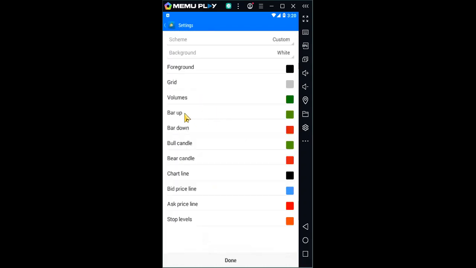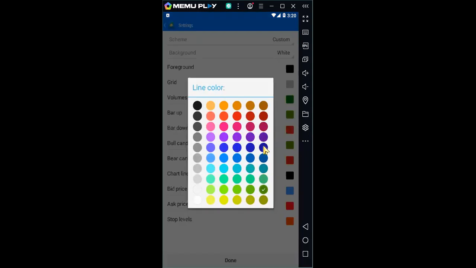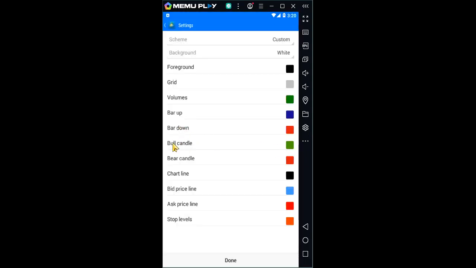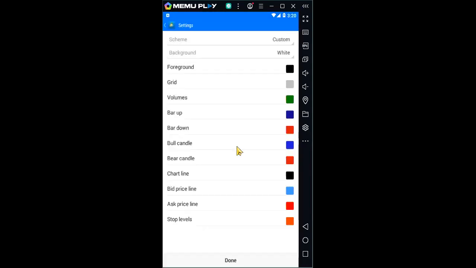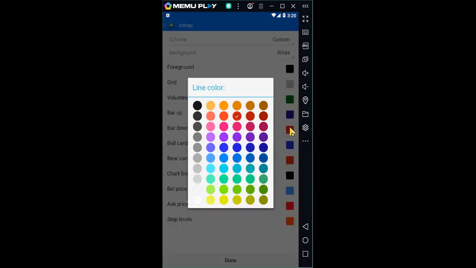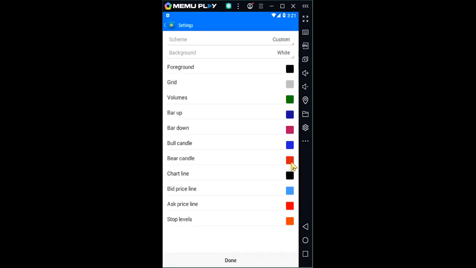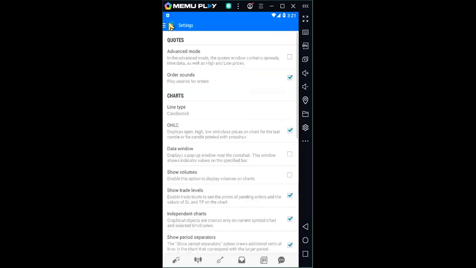So now I will decide that the color that were green, which are always bar up, I will set the bar up color to blue. And then I'll go to the next one that is called bull candle also. That is the same thing, I will set that to blue. Then for the sell, which is the bar down and the bear candle, I'm going to set it to this color because I want it different from what the program has. So once I'm done, I'll come back to the chart and let's see how it looks.